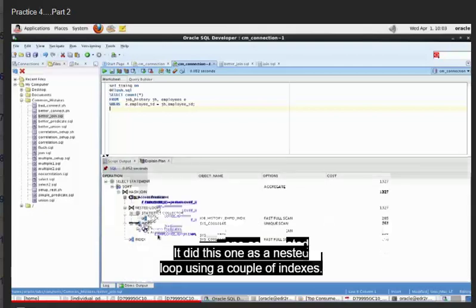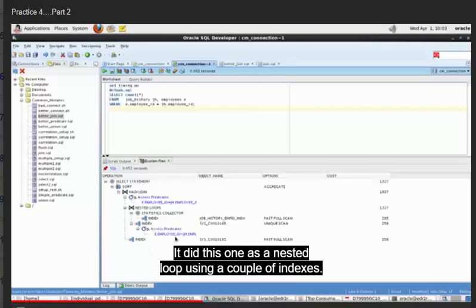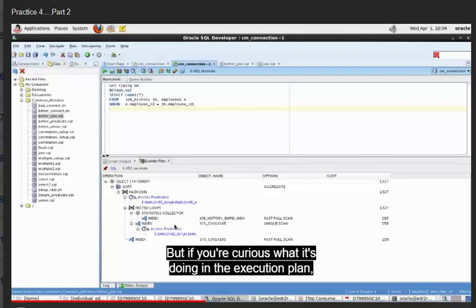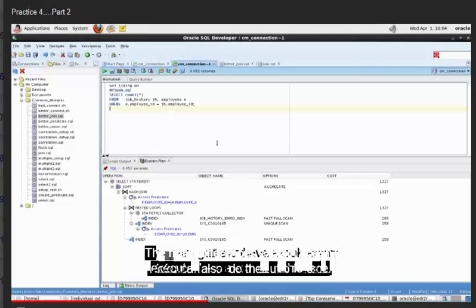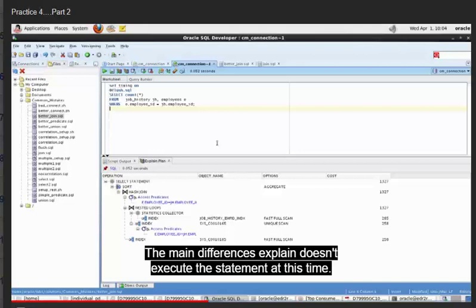We can tell it from the time, but if you're curious what it's doing in the execution plan, you can go and have a look at it by looking at the explain plan. You can also do the AutoTrace. The main difference is explain doesn't execute the statement, it just builds the execution plan. AutoTrace actually executes it as well as builds the plan. So it will give you some runtime stats that can sometimes be useful also.